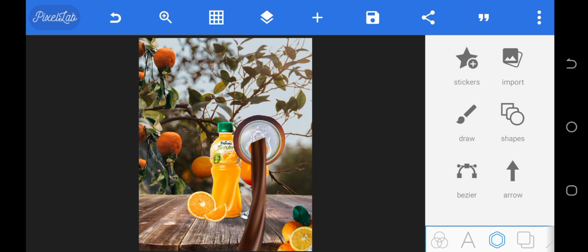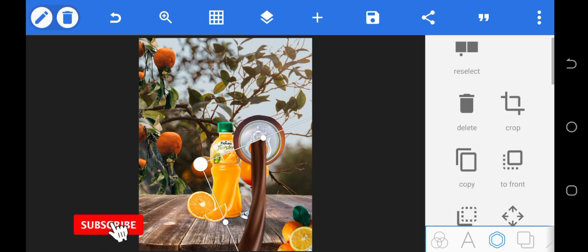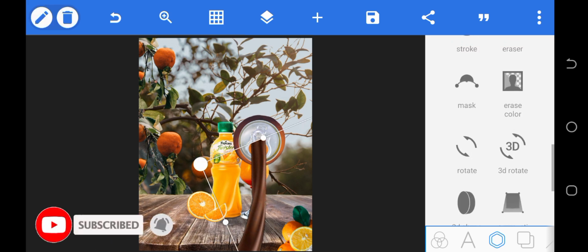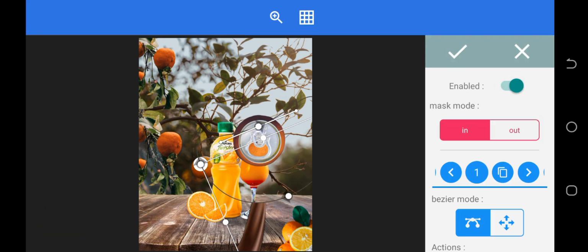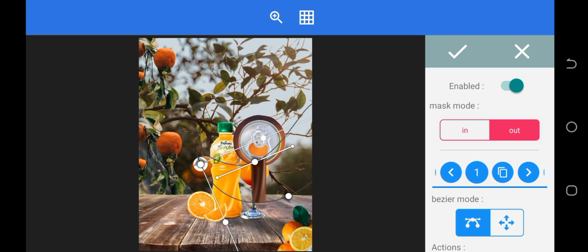Now, if you see, it is nowhere aligned. We are going to be maxing it out. We'll just max it. We'll enable it, then click out. Now we are going to just make sure we follow the line of the can of the juice so that it might look more realistic. So let me just do my thing.